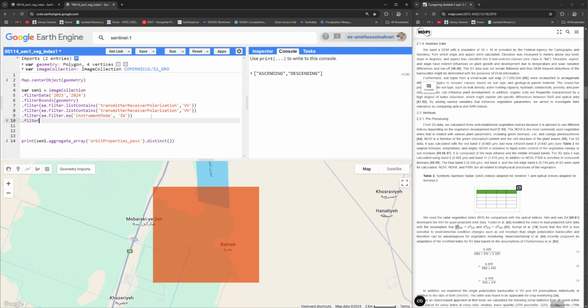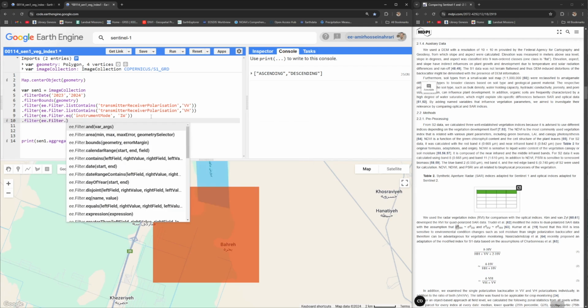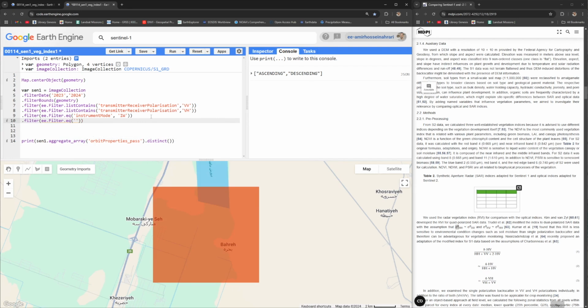So now a new filter is created, ee.Filter.equal. This is an equal filter in which orbit properties pass must equal ascending mode. This is the ascending mode and descending mode. Let's print to see how Sentinel-1 works. Print Sentinel-1. If you run the code, you can see 61 out of 87 stand for ascending mode. This is a good frequency. Most of the data we have for this area is in the ascending mode.